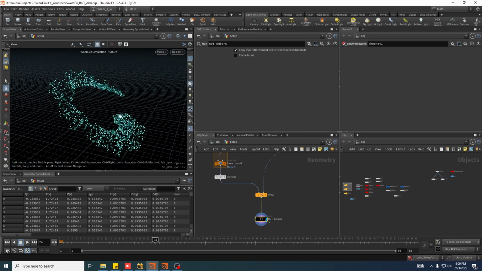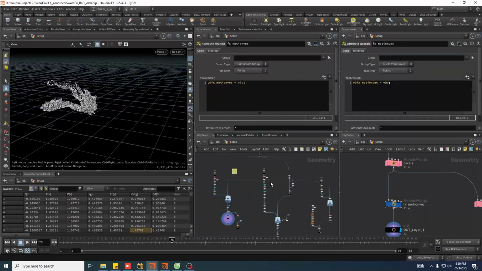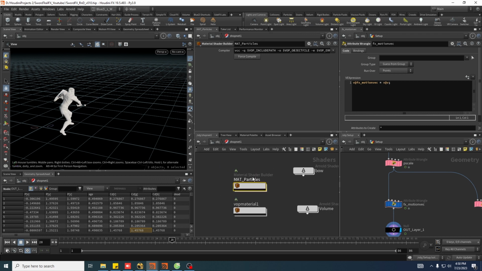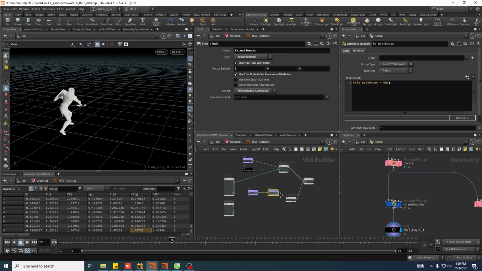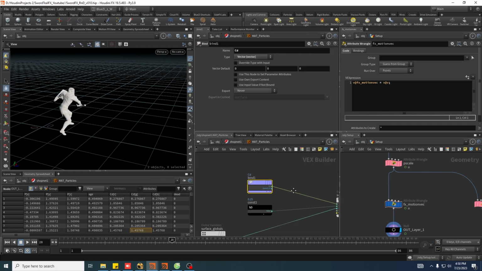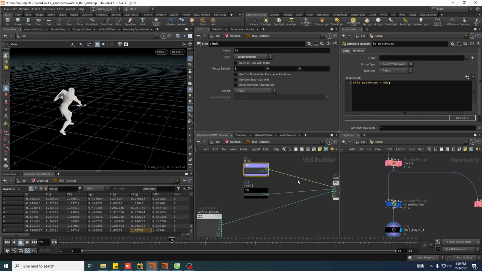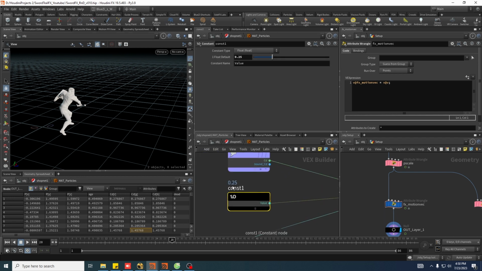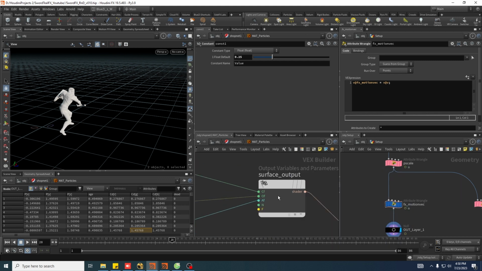It's kind of hard to see in the viewport, but it will be really noticeable in the render. And for the material of our particle, I create a material builder for that, and then named it mat_particles, which stands for material particles. And inside this, I just simply take the Cd attribute from our particle and plug it right into the surface color. And for the surface opacity, I set it to a constant of 0.25, and I also plug the surface alpha from the surface globals to the Af in the surface output.